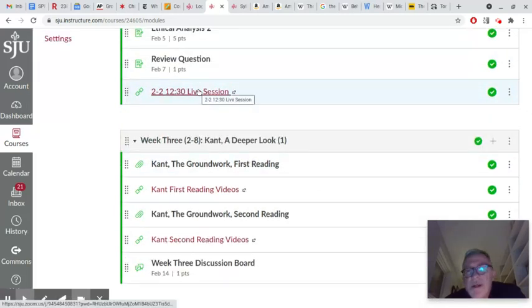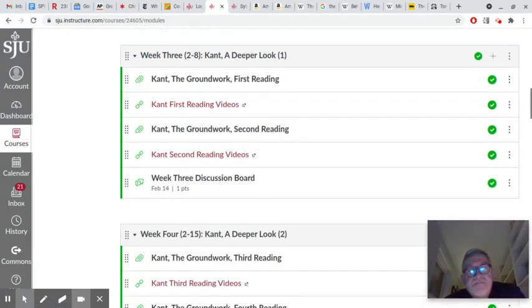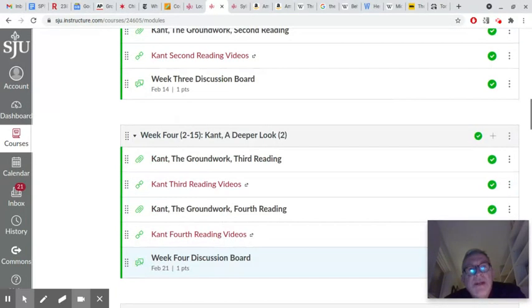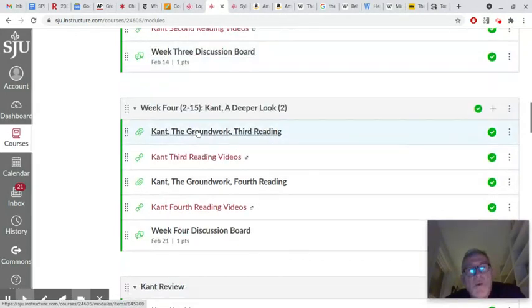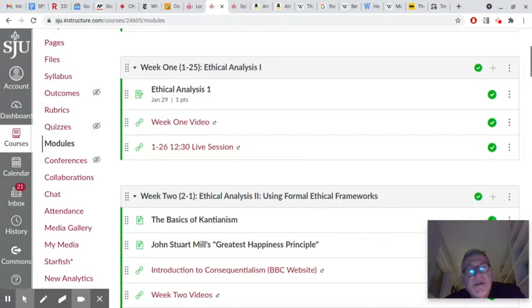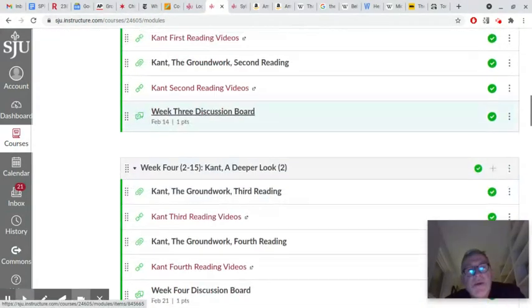Just remember, every Tuesday at 12:30, there will be a live session that attendance is required at. So you have to pay attention to what the week's requirements and assignments actually are, and what the due dates are, because they differ. You have to pay special attention to that. So make sure that you know how long the discussion board is open, when an assignment is actually due. Sometimes they're due on a Friday, sometimes they're due on a Sunday. It really depends. You have to keep up with that.